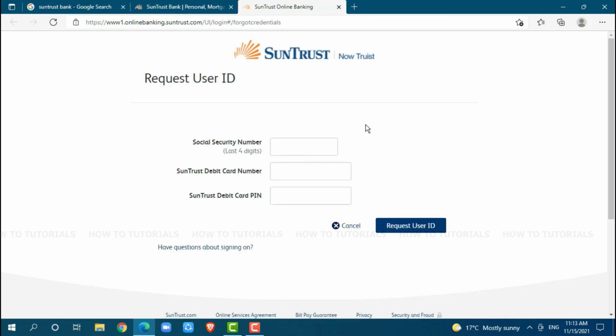Here you need to provide the following details to request your user ID, that is the last 4 digits of your social security number, then your Suntrust debit card number. At last, you provide your Suntrust debit card PIN. After providing all the details, you need to click on Request User ID where you can verify or identify your user ID. Hope this video is fruitful for you all on how you can recover online bank account password of Suntrust Bank.